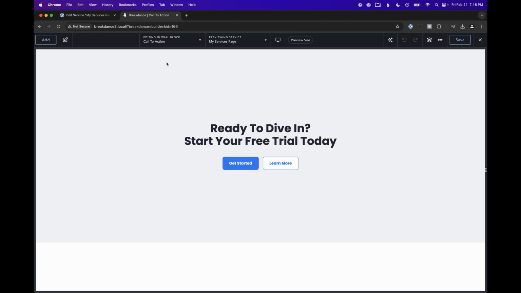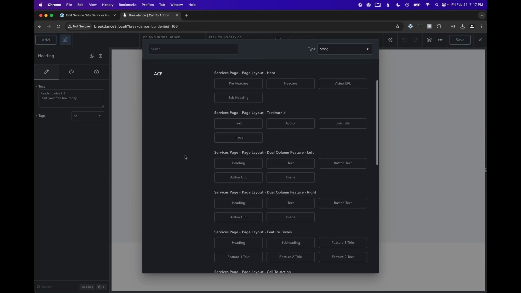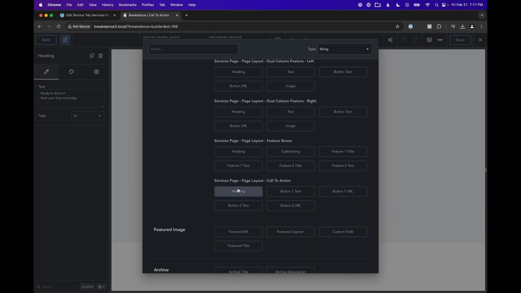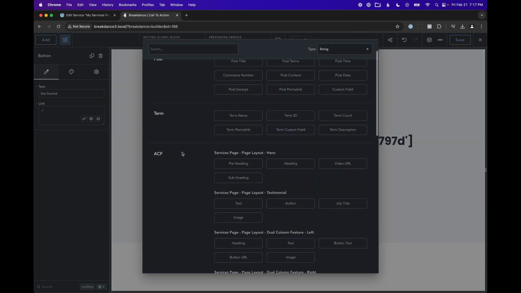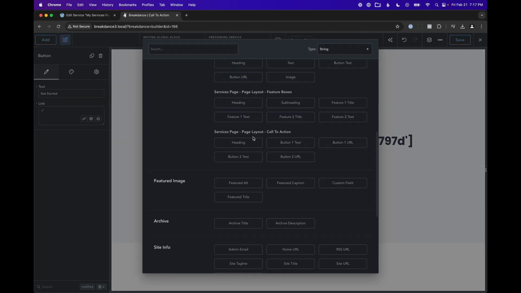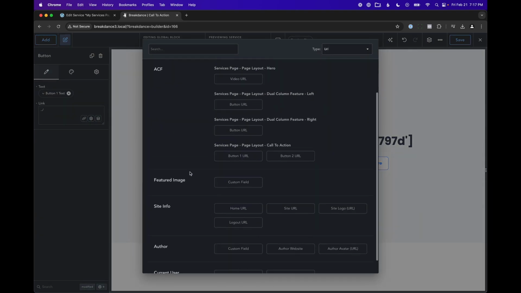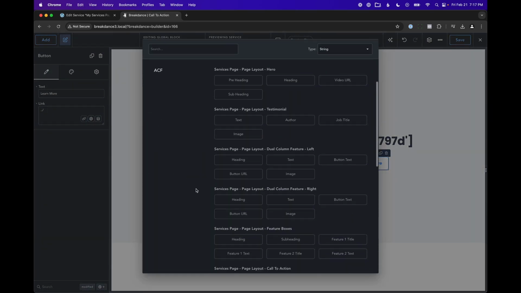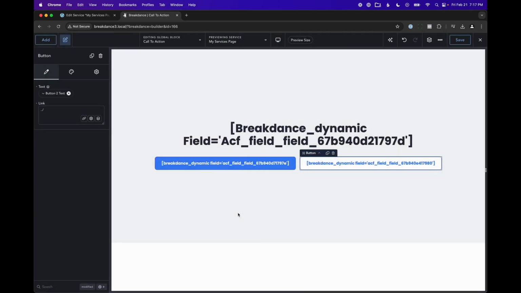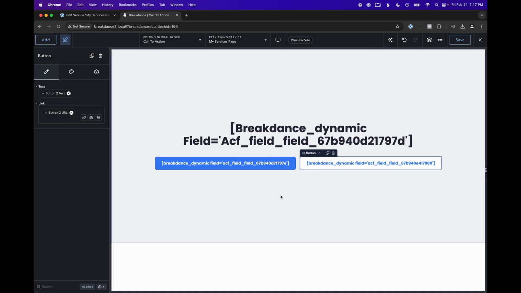So let's go back to our global block and let's choose the heading and open the dynamic data dialog. And let's scroll down to our call to action heading field, and we'll link that up. Let's go to our button, open the dynamic data dialog. Let's choose button 1 text. For the link, let's set that dynamically to button 1 URL. Let's do the same for button 2. We'll set the text to button 2 text, and we'll set the URL to button 2 URL.